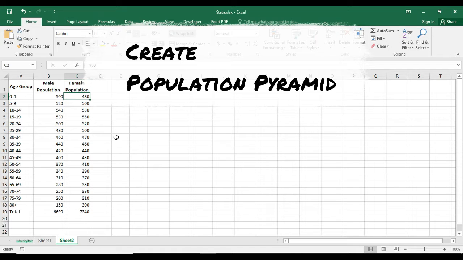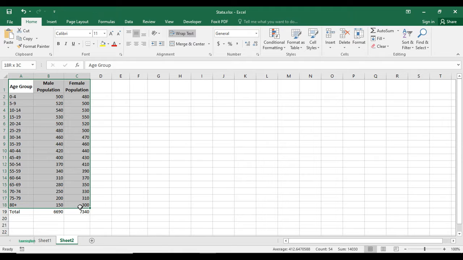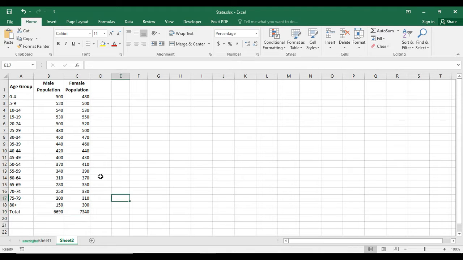So today in this video I'm going to show you how to make a population pyramid using Excel. Okay, so for this, here is some of the given data. According to this data we'll be making the population pyramid. Here we can find the age group, the population of male and the population of female, and the total number of those. First of all, the first thing we need to do is to find out the percentage of male population and female population.